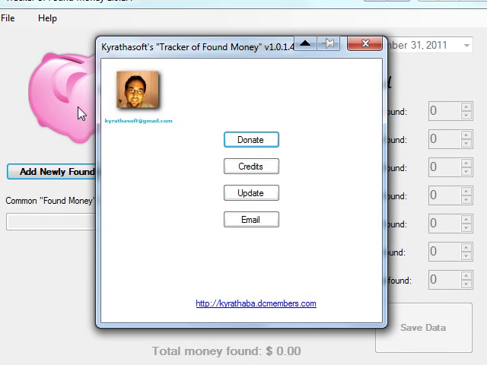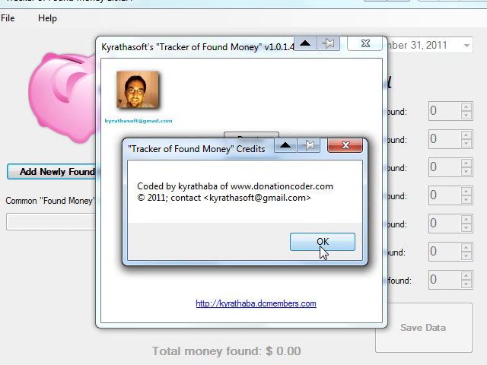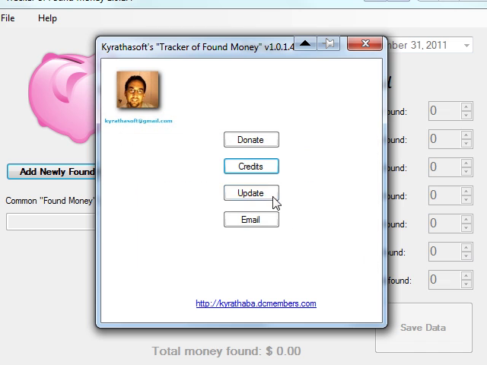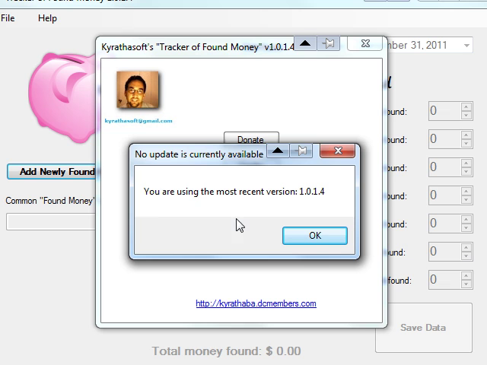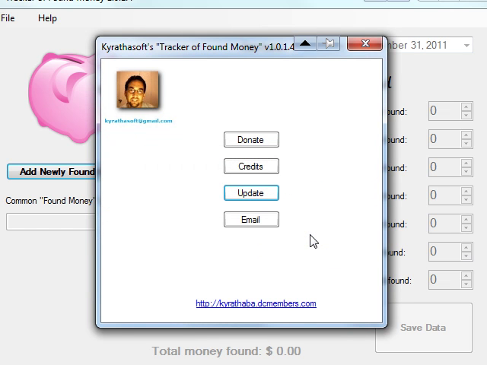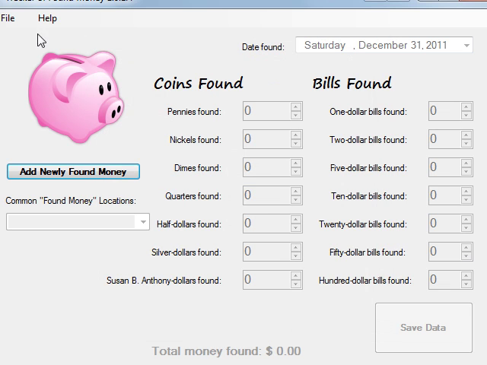There's an About dialog here. You can click on my picture or the email button to send me a message about the program. There's a hyperlink linking to my Donation Coder website. You can donate to me, which I would of course welcome. The credits button shows who coded it. And there's an update button that checks to see if there are any available updates, and as you can see, we're currently using the most recent version. So, not a terribly sophisticated program, but one that can be quite helpful.